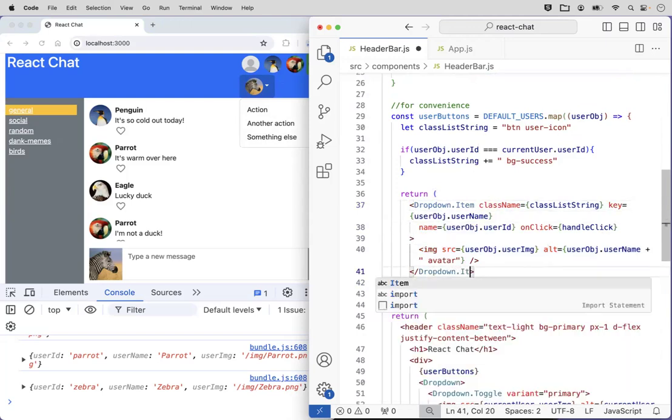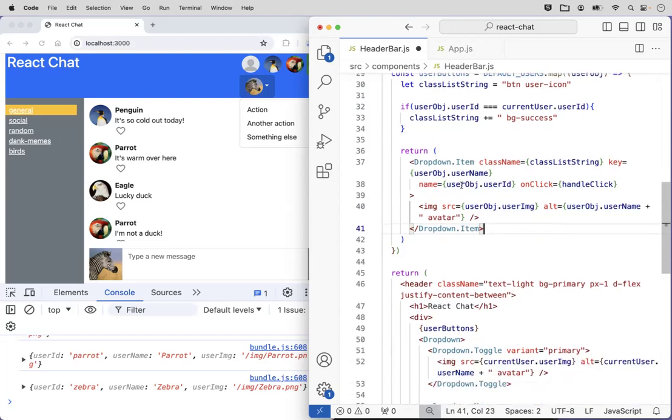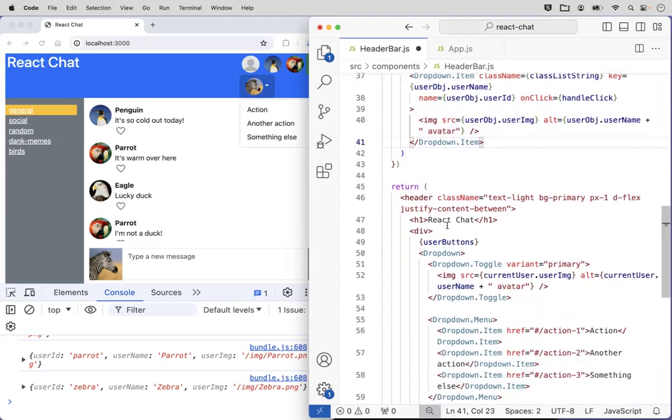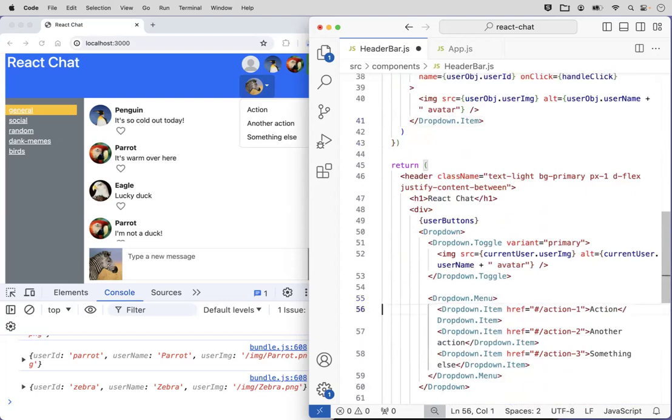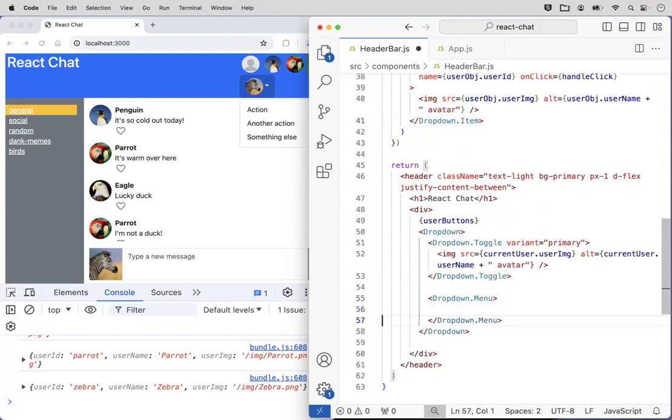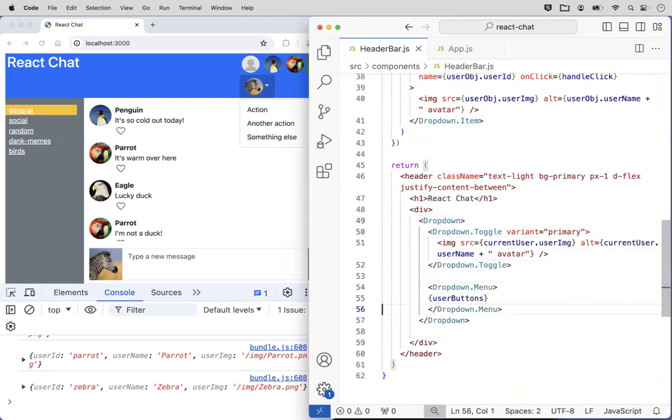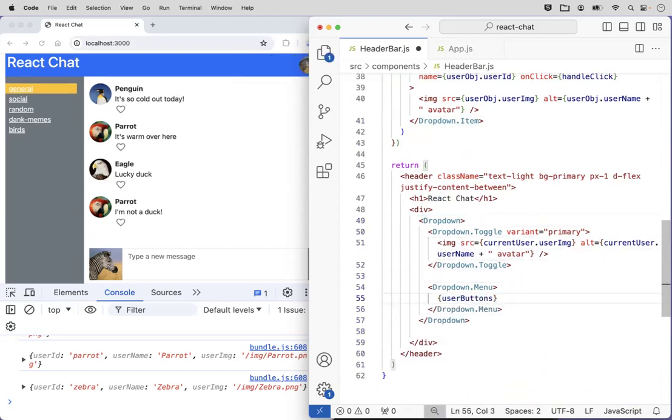So literally, that's the only change I'm going to make. Instead of user buttons being a list of button elements, it's a list of drop-down item elements. And everything else stays the same. We got the same classes, the same keys, the same onClicks, all that same stuff is the same. It's just now going to be a different element type. We can then remove the drop-down items from this list and instead put in our user buttons. But remember, our user buttons aren't actually buttons. Our user buttons are now these drop-down items.